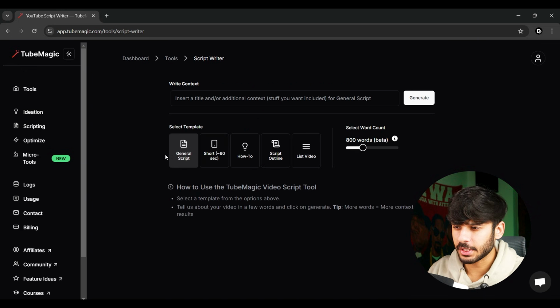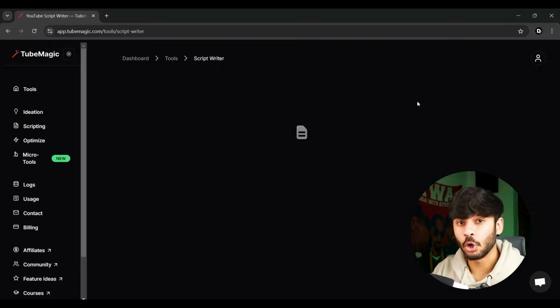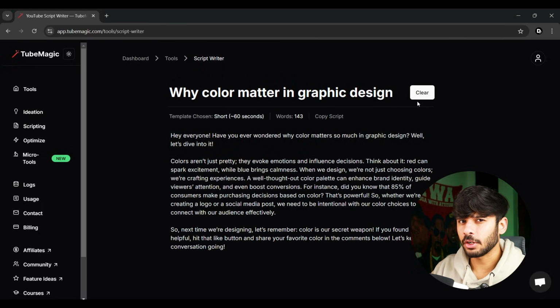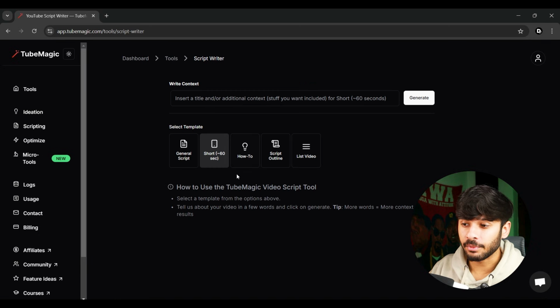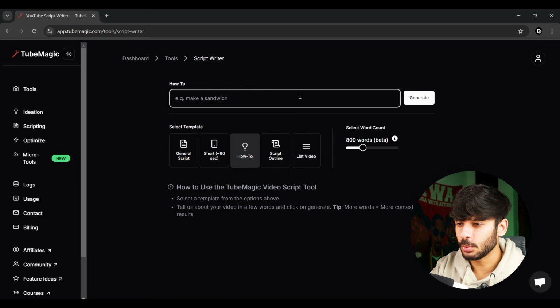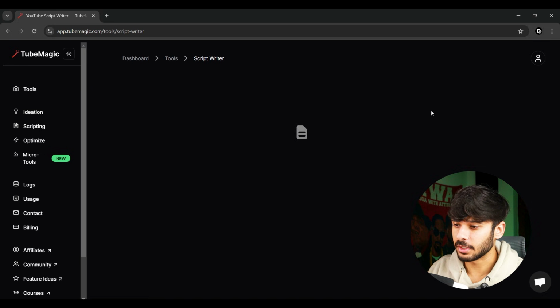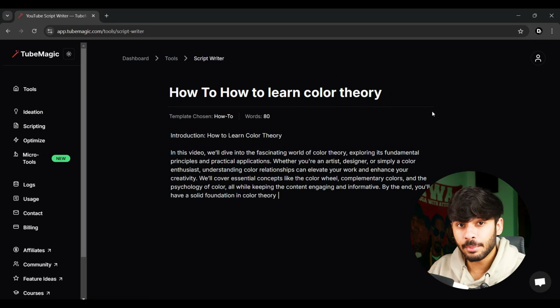But if we go back to scripting, you will notice there is also a bunch of script templates. These are the templates to make scripting your videos even easier. So check this out. If we select short form content, we can put any prompt and it will generate us a script that's under 60 seconds long. Perfect for YouTube Shorts or any kind of short form content. And then we also have a how-to option right here. So you can make a script about how to, for example, how to learn color theory. So we want this video to be 5 minutes long, so we will select 800 words. Then click on generate. And just like that, we have a script in a step-by-step fashion.